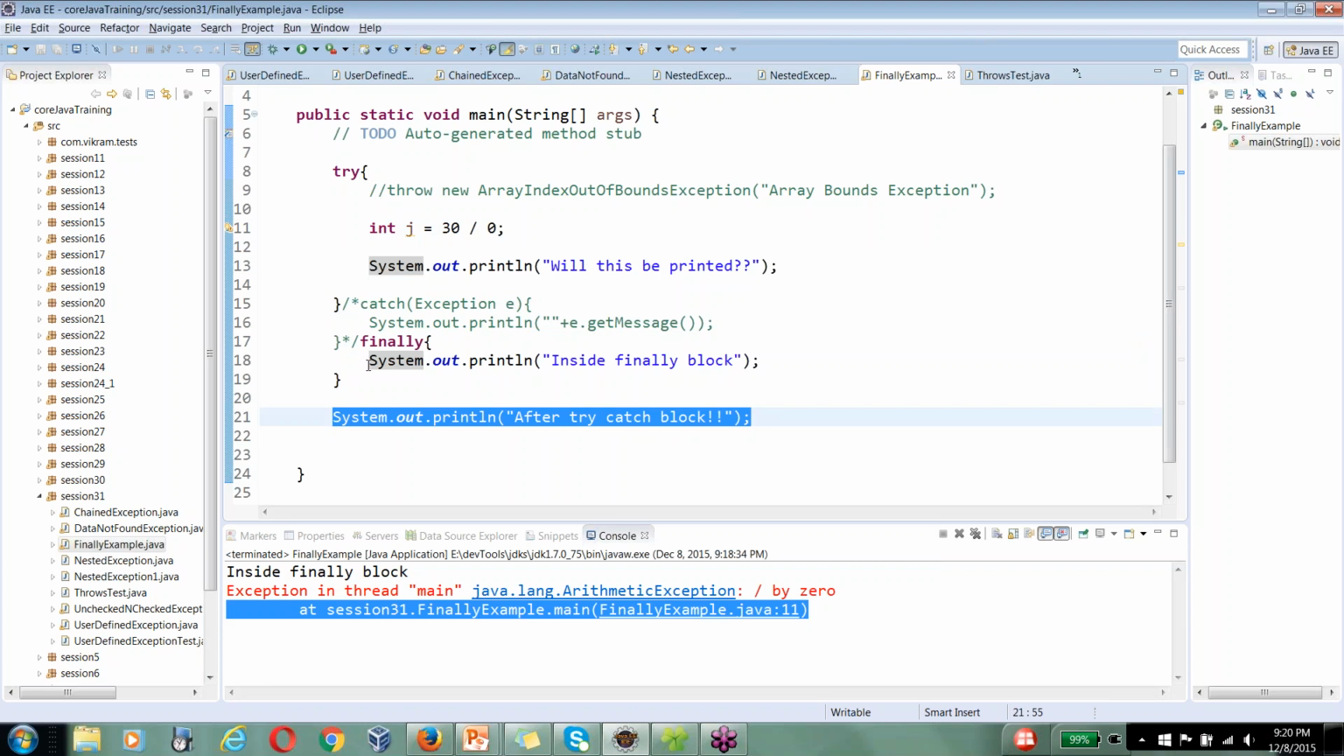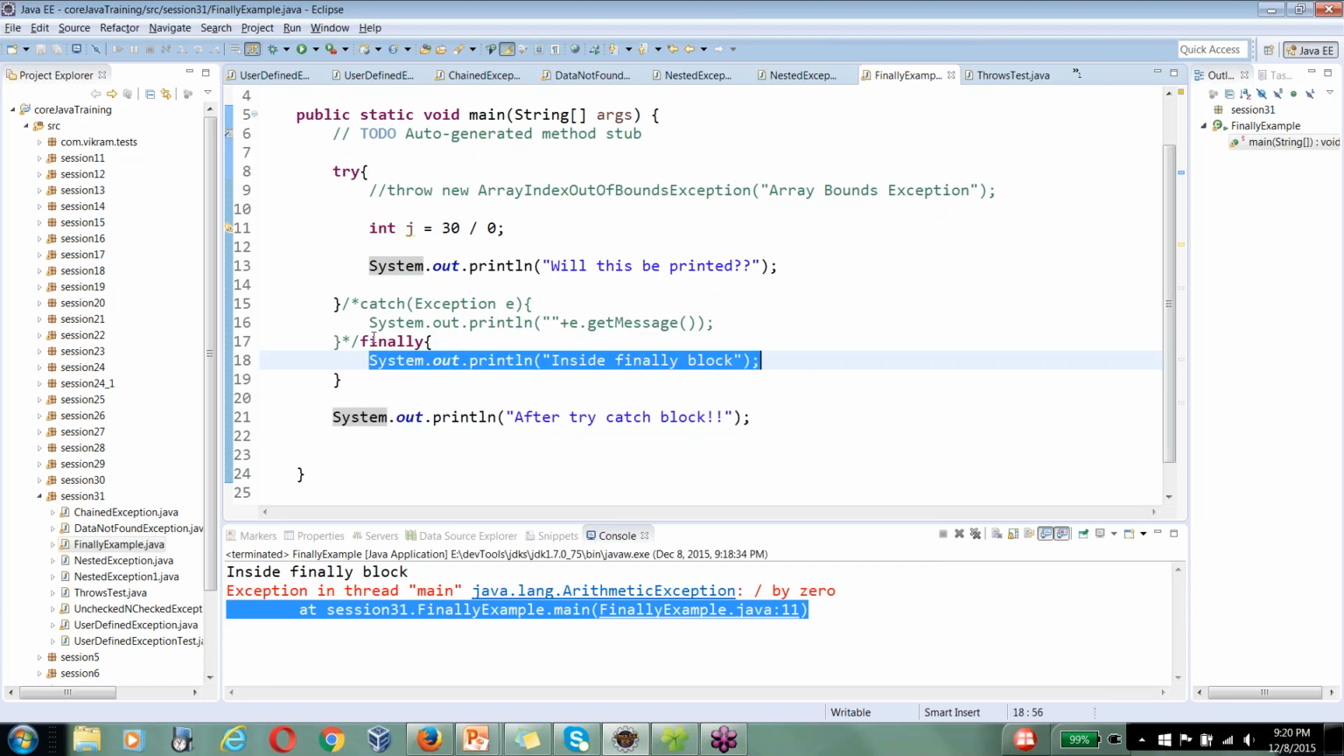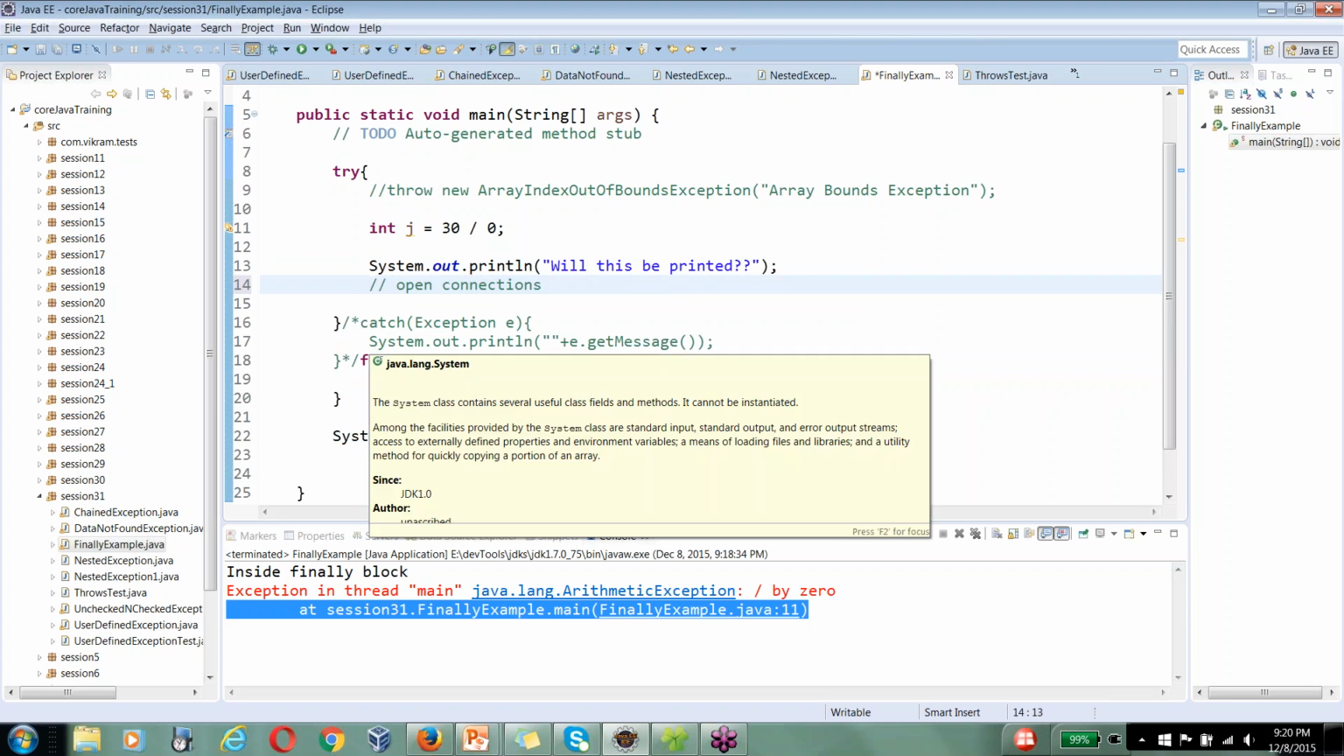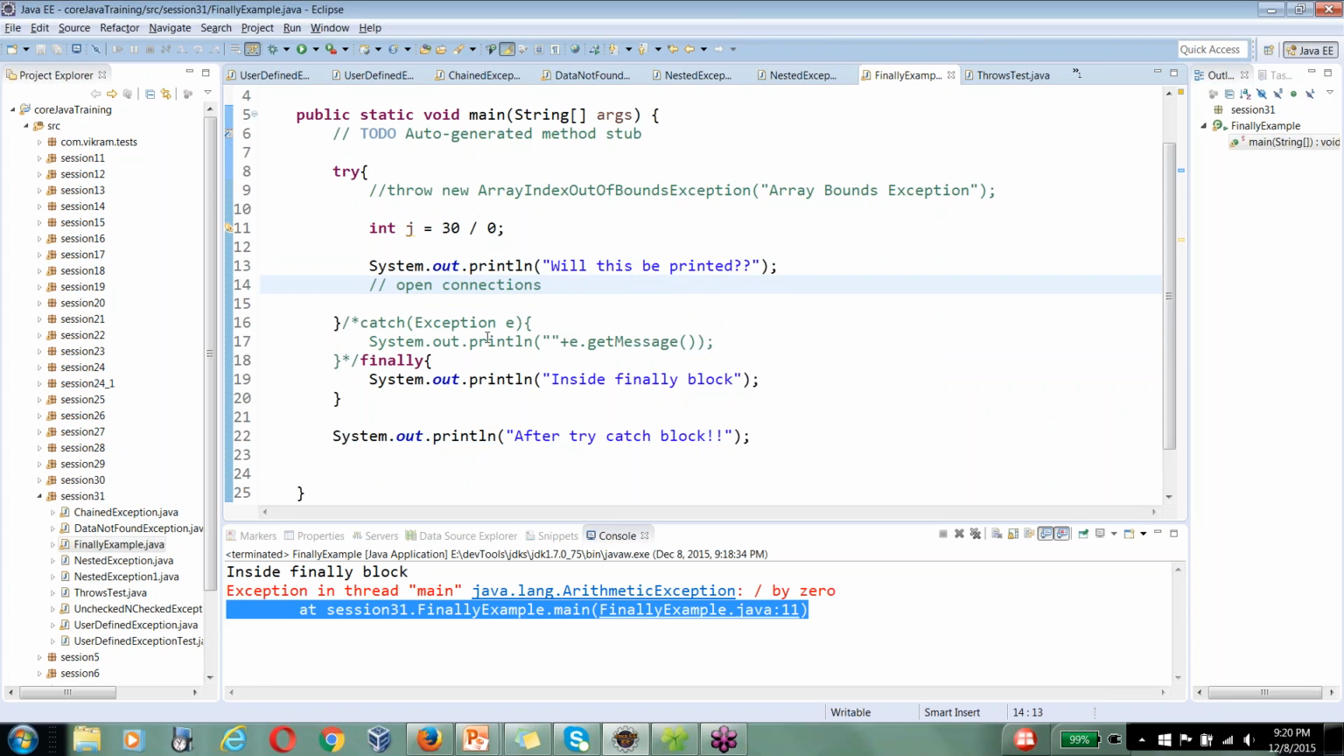If we don't catch it, these statements get executed, because the finally block will get executed in any case, whether the exception is caught or not. So assume that you have some open connections to a database, which are not closed properly. Once a particular transaction is done, it is always advisable to close those connections. It is required.